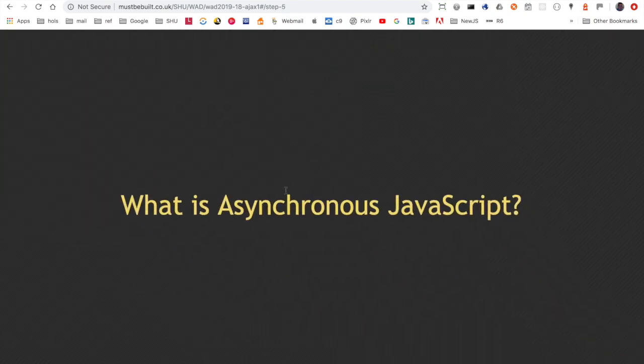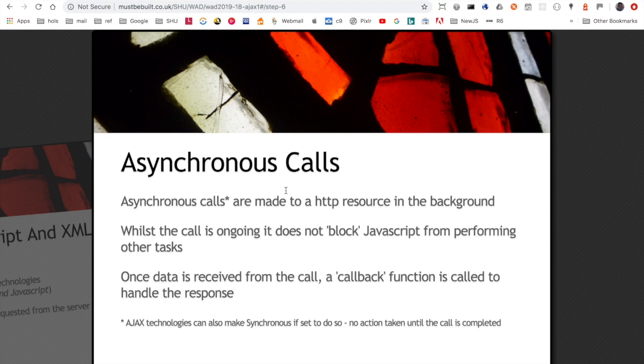So what is asynchronous JavaScript? Asynchronous calls are made through an HTTP resource in the background somewhere, and those calls can be made without blocking the current JavaScript from performing other tasks. So the JavaScript can continue to behave as it would do, and wait until it gets the data back. Once the data is received from the call, a callback function is called to handle the data in a response.